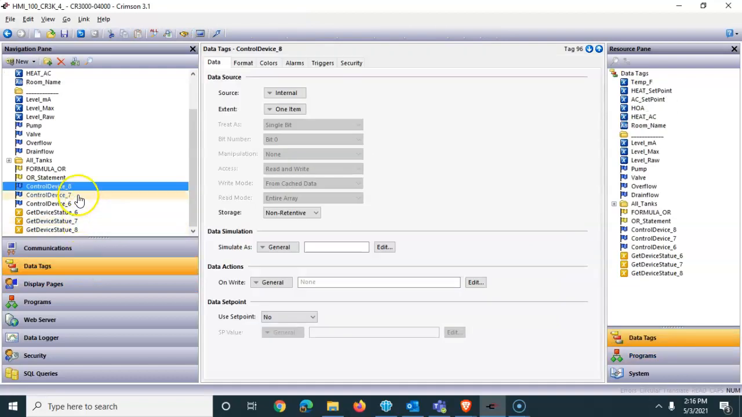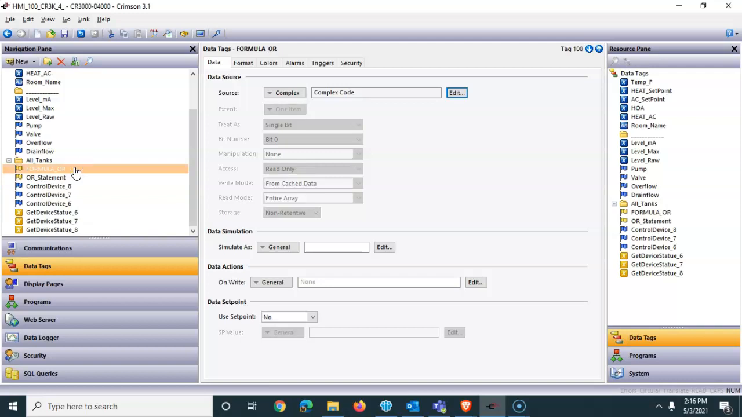So in this example, I've got some tanks that I'm monitoring, and I've got a couple different methods here. I've got over here a flag tag called Formula OR. It's a flag tag, and it's a formula type tag. It's yellow, and if you notice here, it says complex code.